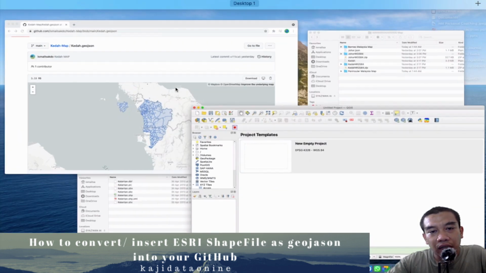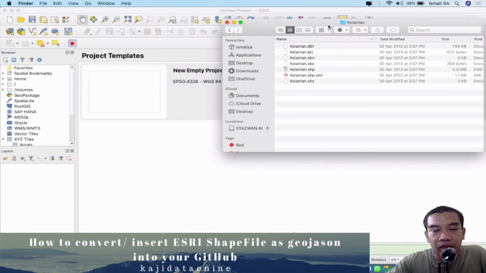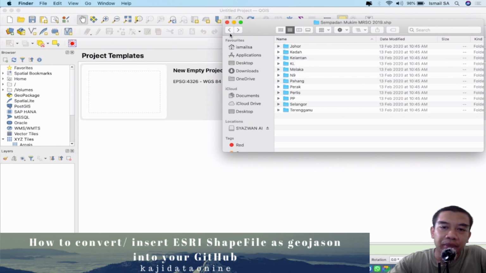First of all, I have a collection of maps in different coordinate reference systems. If you want to learn more about the coordinate reference system, please let me know in the comment section down there so that we can arrange a live session to talk about this CRS setting up using QGIS or ArcGIS.